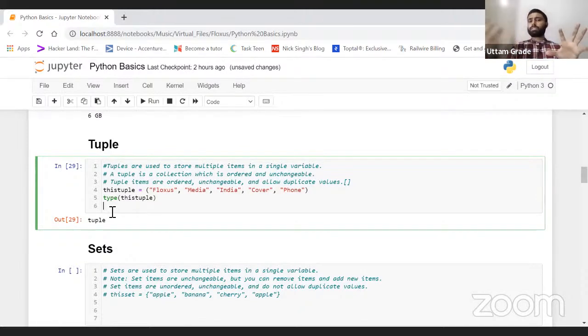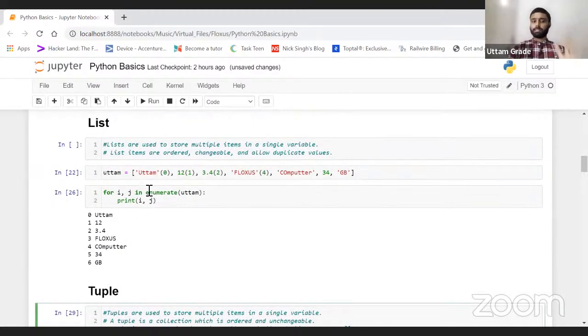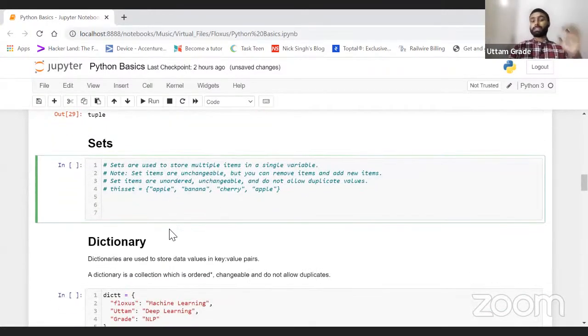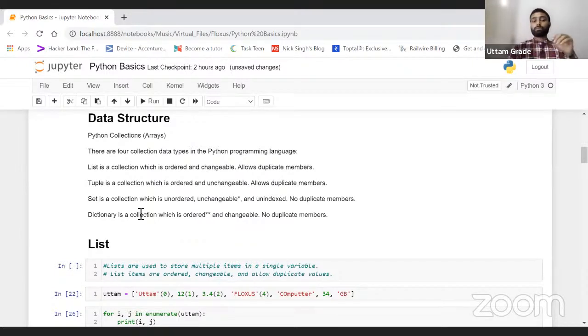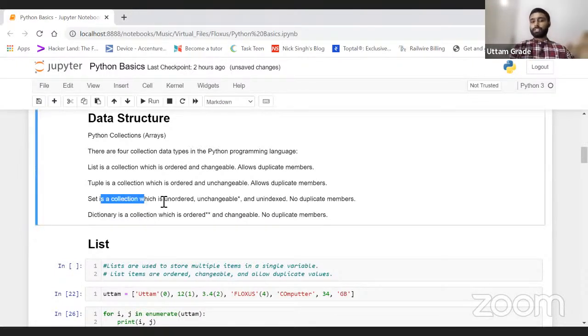Now let's talk more about sets. Now we have understood list and tuple, so let's talk about the set. Let's read about the set first. A set is a collection which is unordered. List is also a collection, tuple is also a collection. You can say a collection or a container. So list is a collection, tuple is a collection, set is a collection.